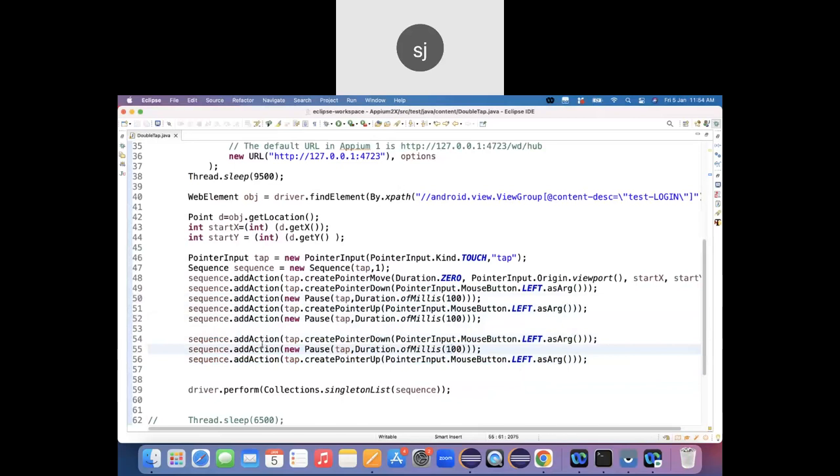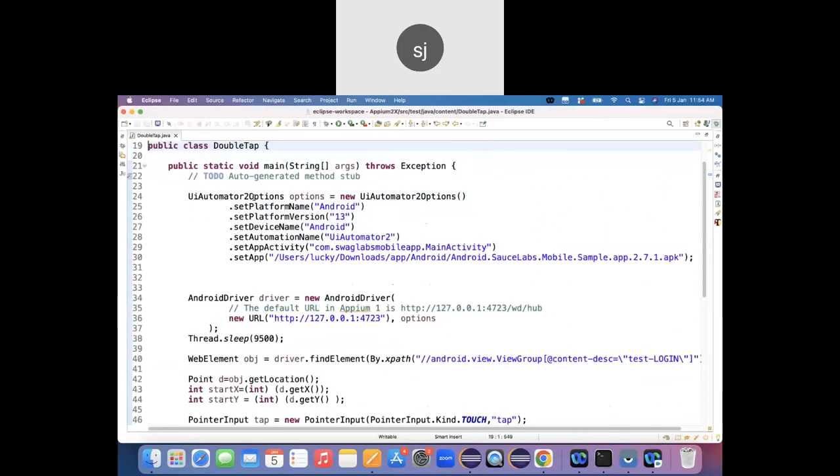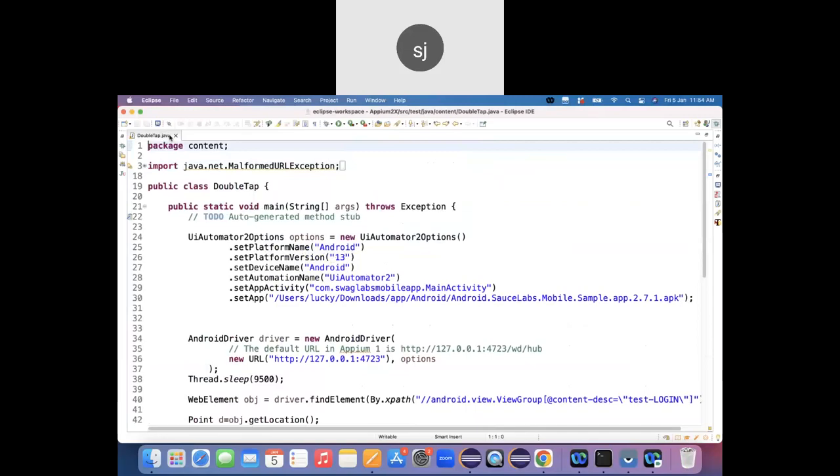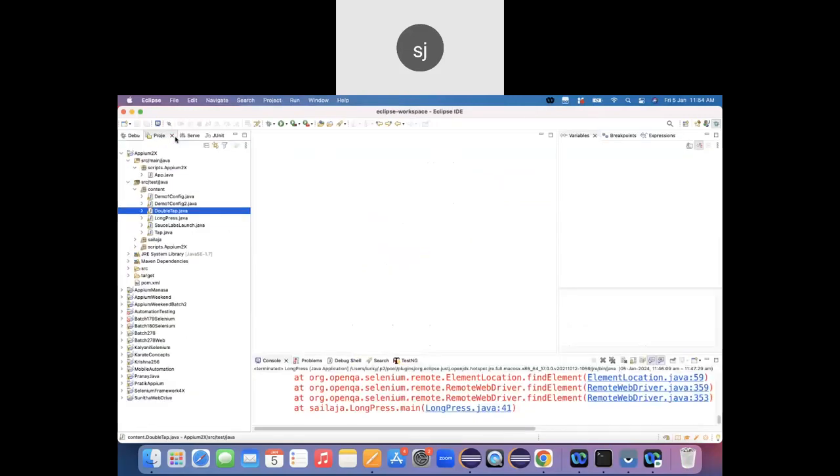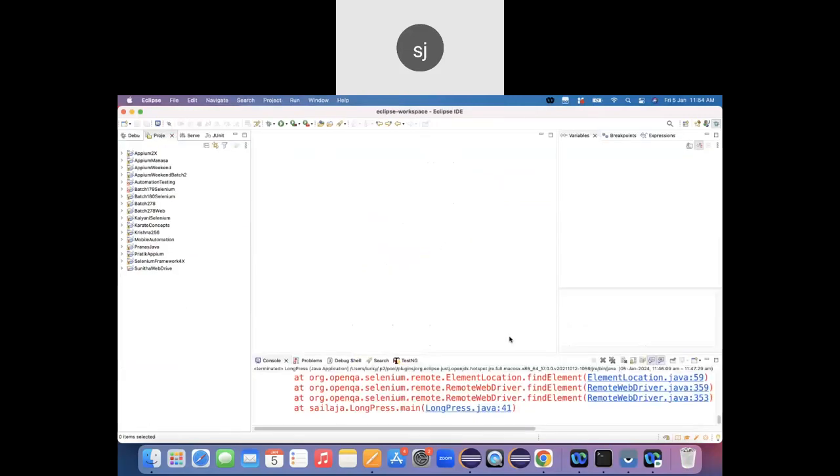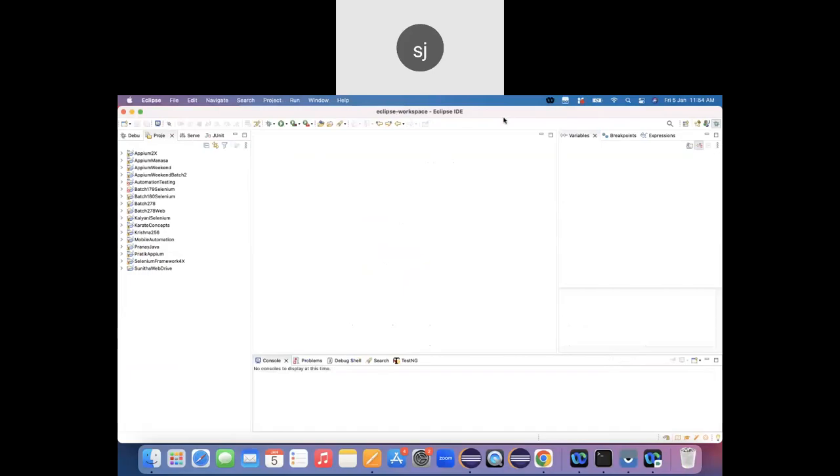Whichever tap relevant code is there, I'm pasting it one more time, which itself converts it into a double tap operation, guys. So this is the way how exactly you can deal with the double tap also. Go ahead and implement this on different scenarios or different applications, whichever you have.